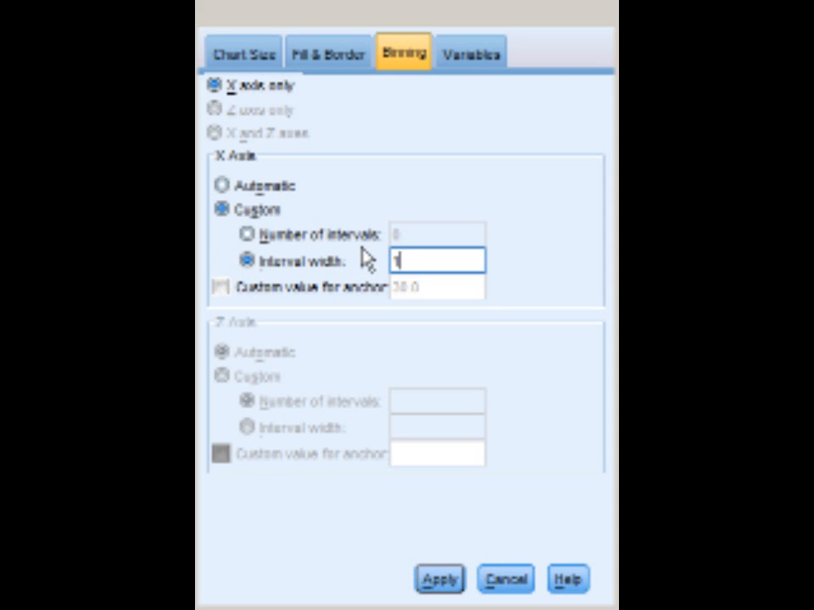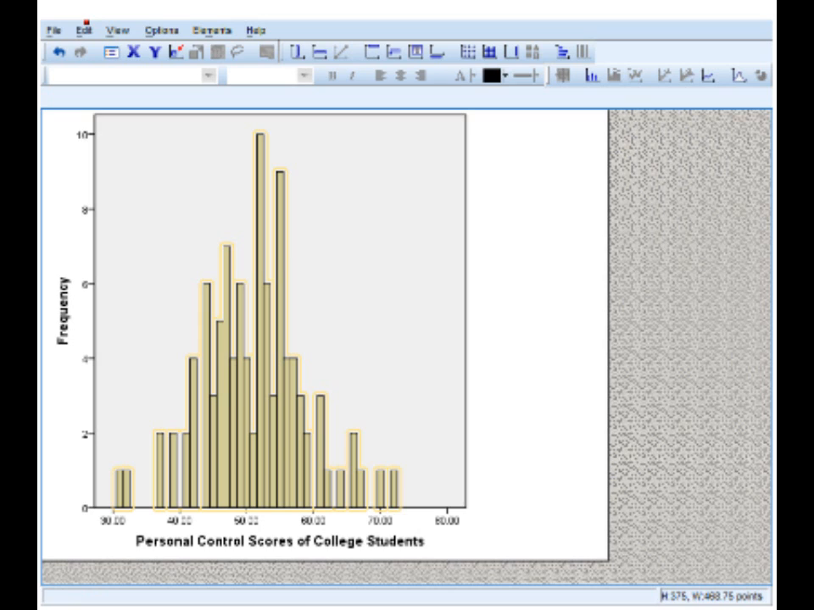Now, the custom value for anchor is going to be the lower limit of the lowest score in the distribution. And if you recall, the lowest score in the distribution was a 31, so the lower limit would be 30.5. Okay, click apply, and if we come back to our graph, you can see that it's changed, which is good.